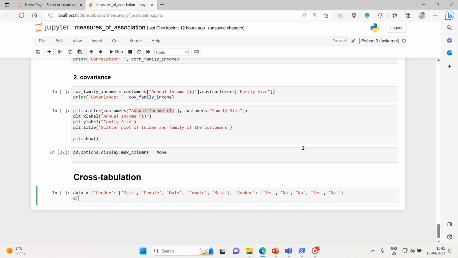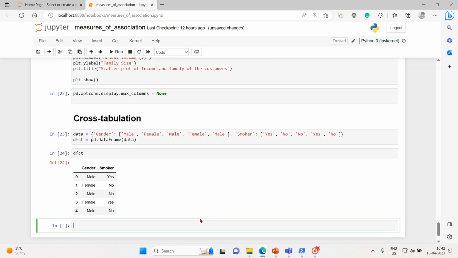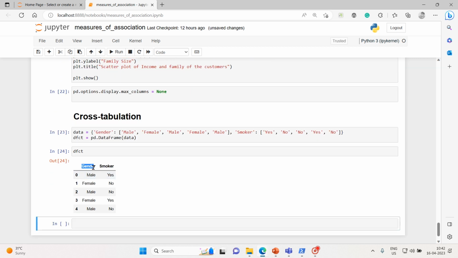Now let me convert this dictionary into a data frame, dfct, data frame cross tabulation, using pandas. Just say data and dfct. Here is your data frame. So you got the two variables. One is gender, the other one is smoker, yes or no. So the smoker is binary, and gender is also basically a binary variable, male or female.